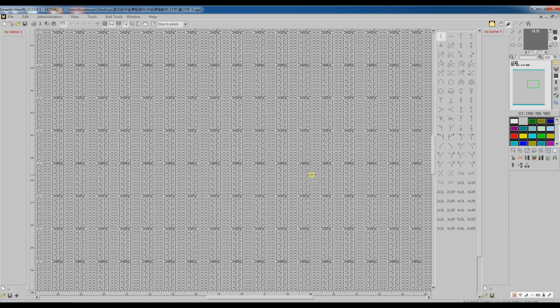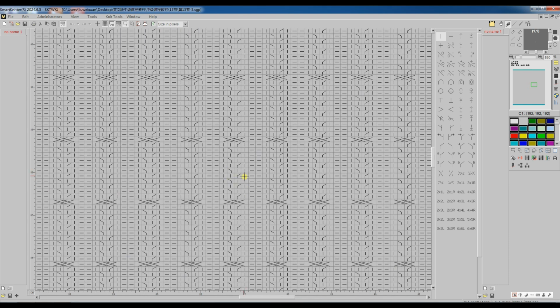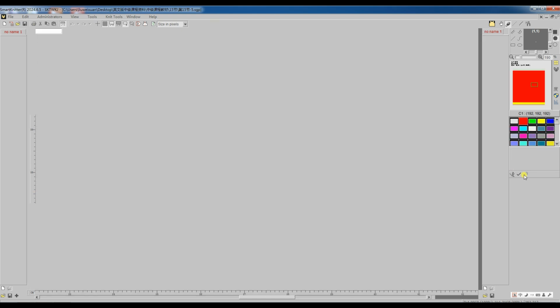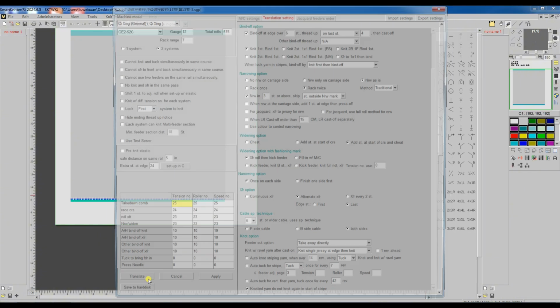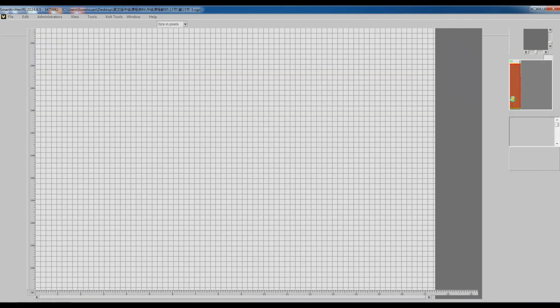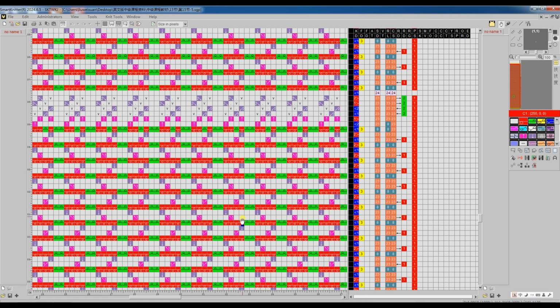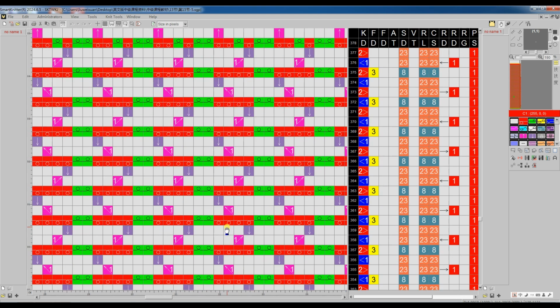Let's move on to the next example. This structure contains pointelles on ribs. After translation, you'll notice that at the pointelle position, front stitches are transferred to the back adjacent stitch, then transferred to the front behind the stitch beside.